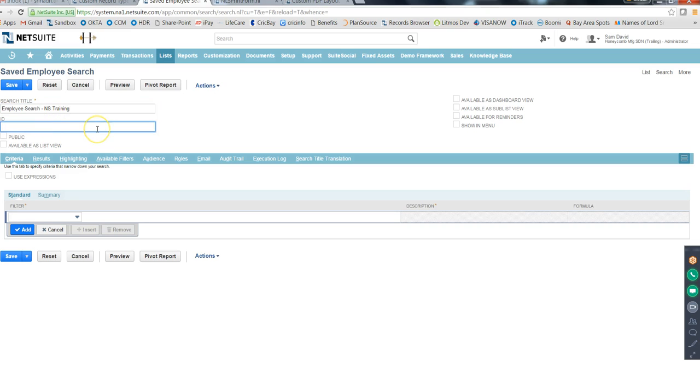And then internal ID, it's up to you guys if you want to give it or not. But remember, saved searches can be accessed by scripts. So if you are building a saved search that will be accessed by a script, I would suggest you provide an internal ID. And then the public option: if you want the saved search to be visible only to you, then don't click on public. If you want the saved search to be seen and accessed by everybody, then click on public.